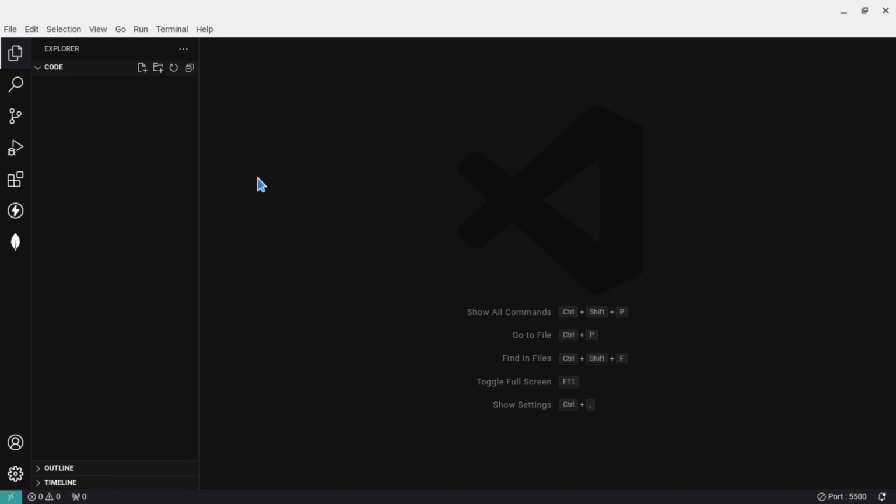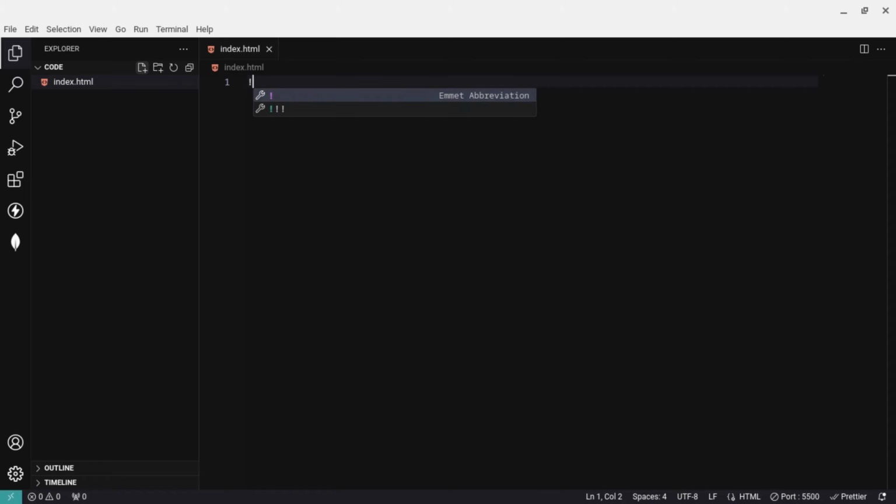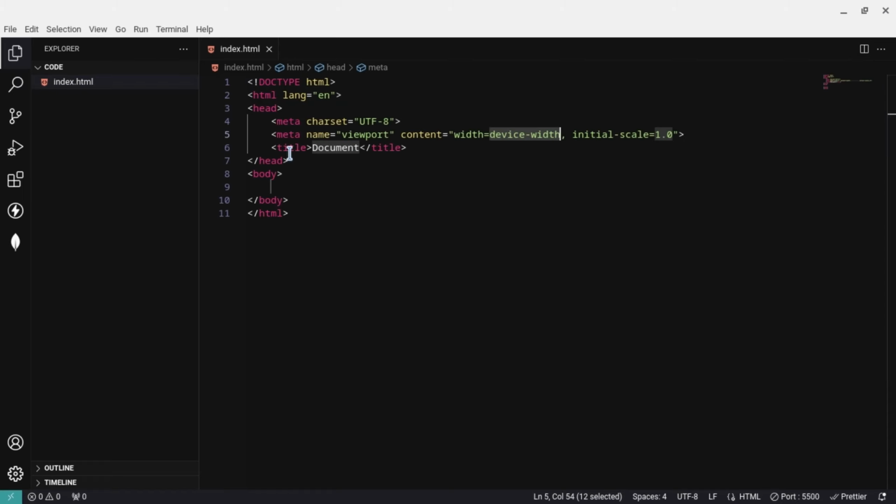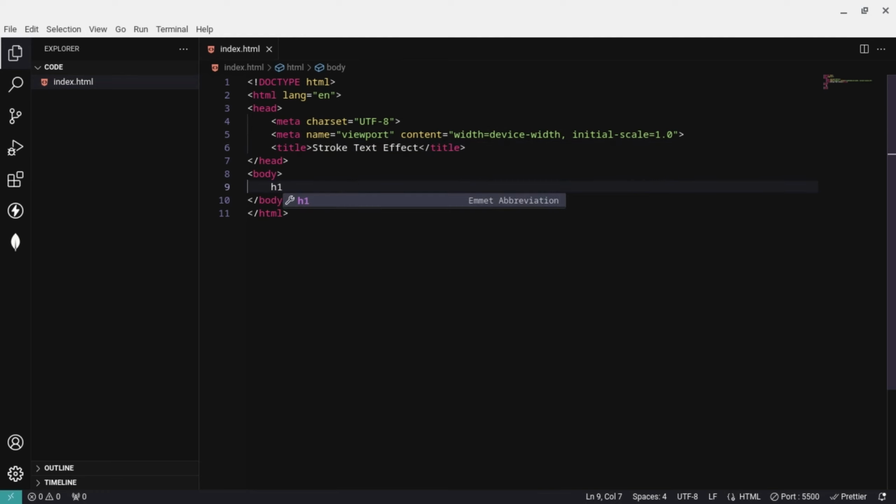So, to get started, we'll open a folder in VS Code, and inside that folder, we'll create an HTML file which we'll call index.html. We'll generate our boilerplate code. Let's change the title to stroke text effect. Inside our body, we'll simply create an h1 tag, and inside the h1 tag, we'll place the text stroke text effect.